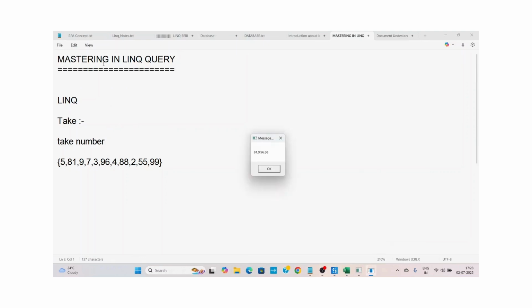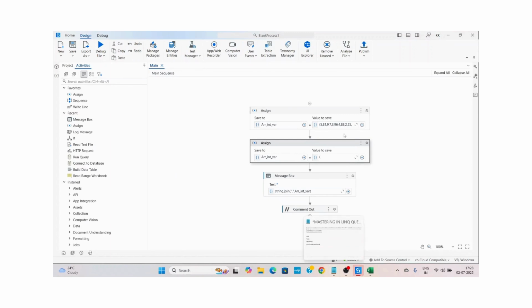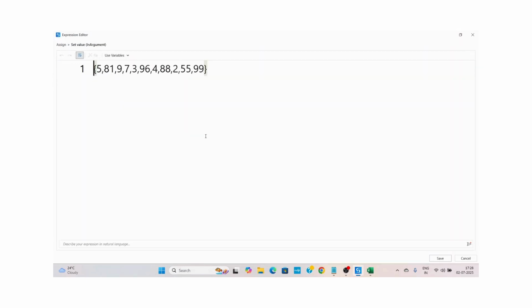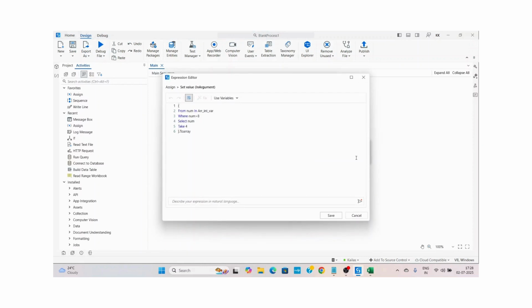Suppose this is my collection. What I need to do is get the highest number from these integers. How can we get that? I also need to get the lowest number. How can we get that? Highest number means only one number, the highest number from this collection. My highest number is 99. I need to get the 99. How can we achieve that?